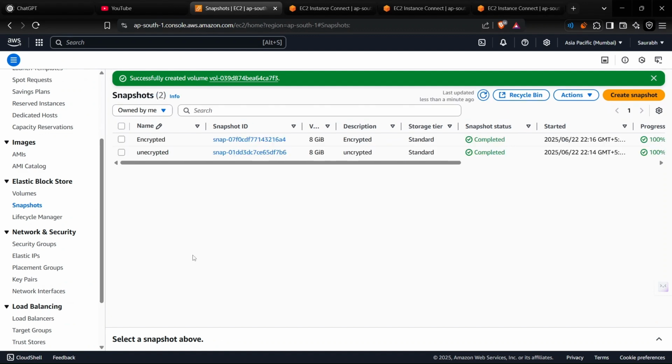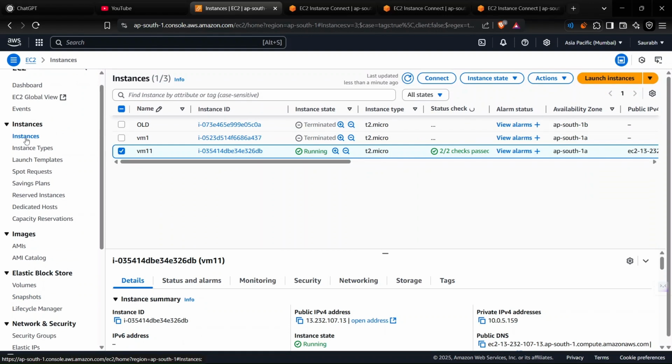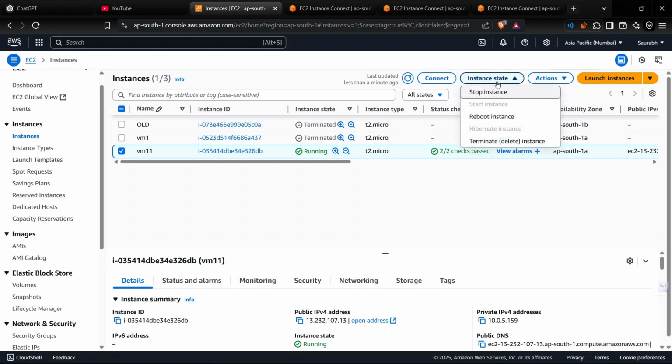Now the next step is to stop our EC2 instance and then update its root volume. We can do it from the volume section. So first I will stop this EC2 instance. It will take 15 to 20 seconds, so I will pause the video.